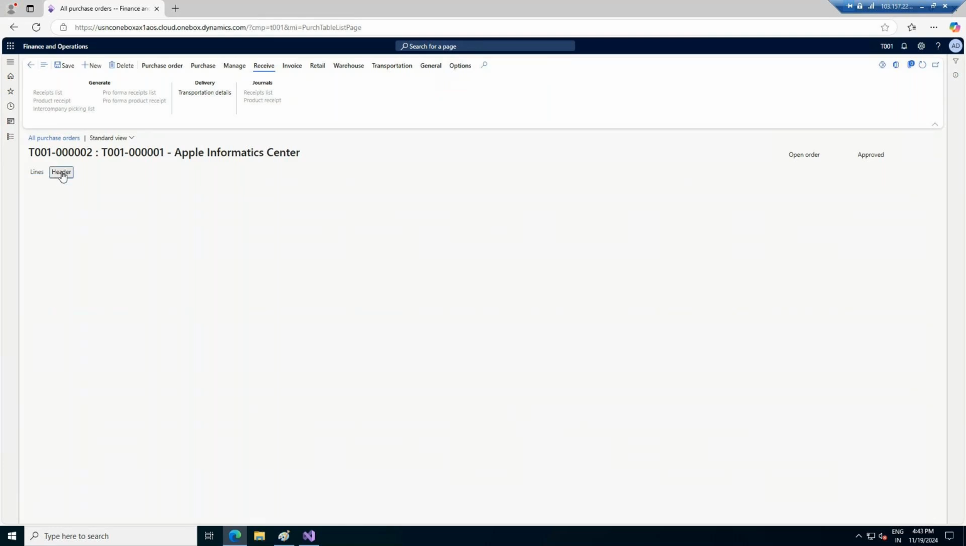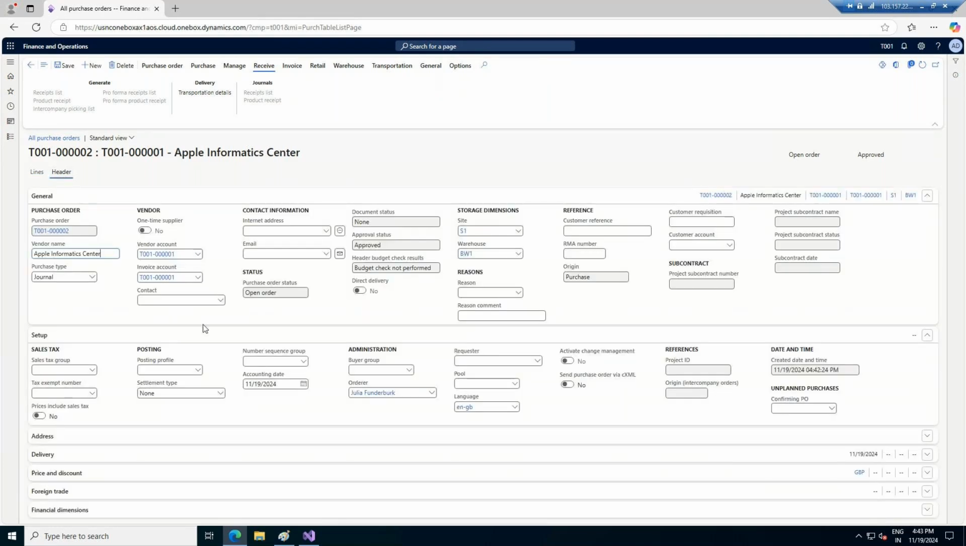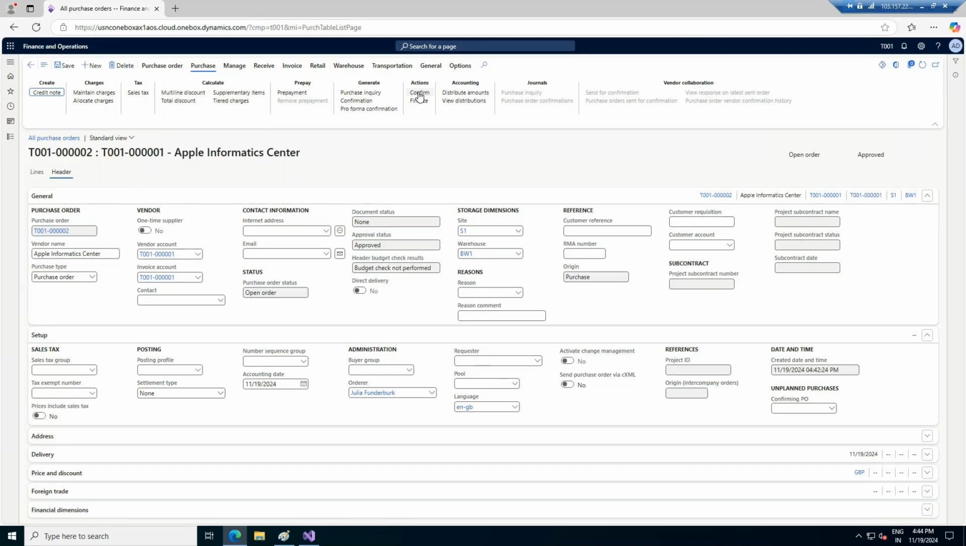In the header, we will change it to purchase order. This we can specify in the procurement and sourcing parameters. Why have I kept it as purchase order? The reason is, if I don't keep it as purchase order, I will not get a confirmation button. Confirmation is only applicable to purchase order. I will show you where this confirm is. If I select the journal over here, this confirmation will go. Save it.